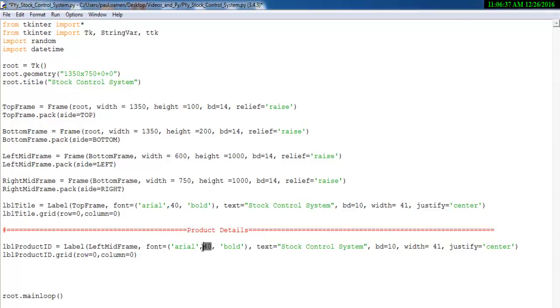Let's change this to about maybe 18, and the text on it will be product ID. Let's copy this, change the text to product ID, and then maybe leave this as that. What about the width? Let's go for maybe 25.